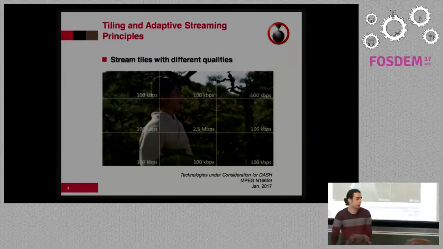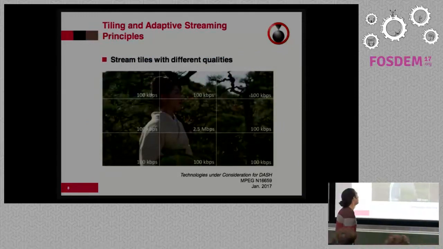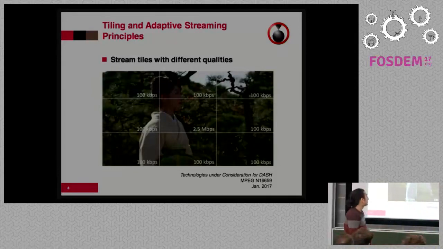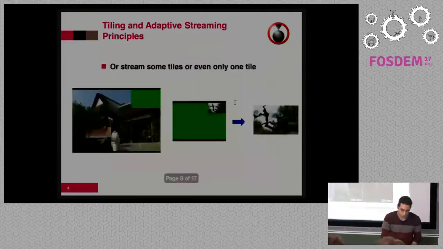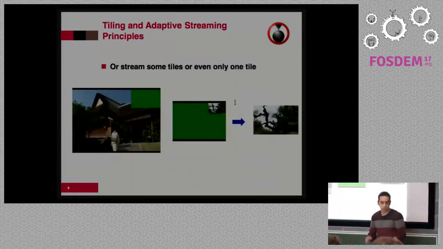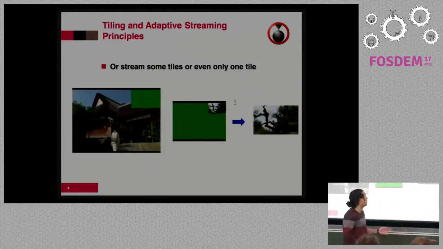So the principle of tiling is quite simple. We will just cut the video into different parts, and we have the possibility to have different quality in each part. We can also have the possibility to play just some tiles, or just only one.